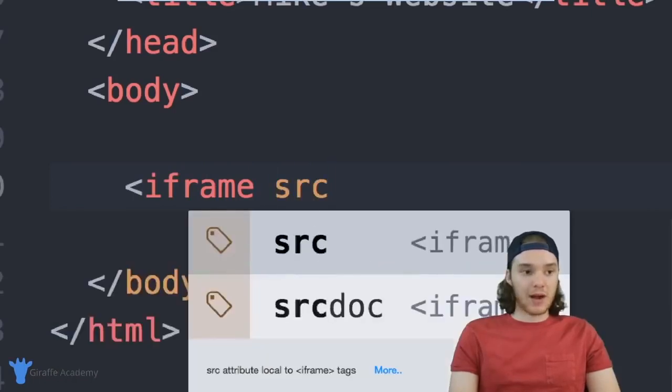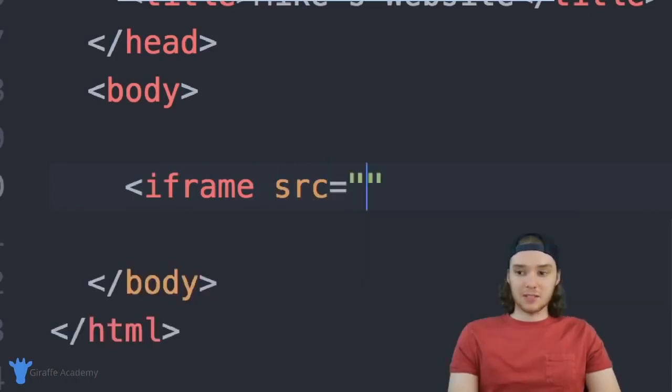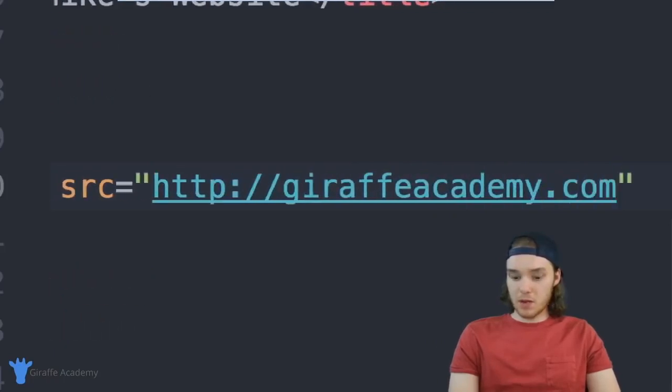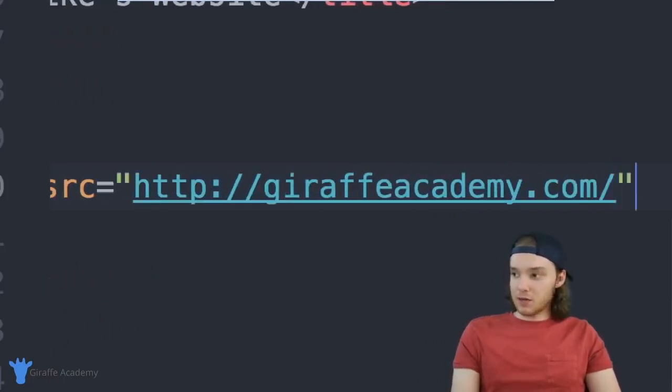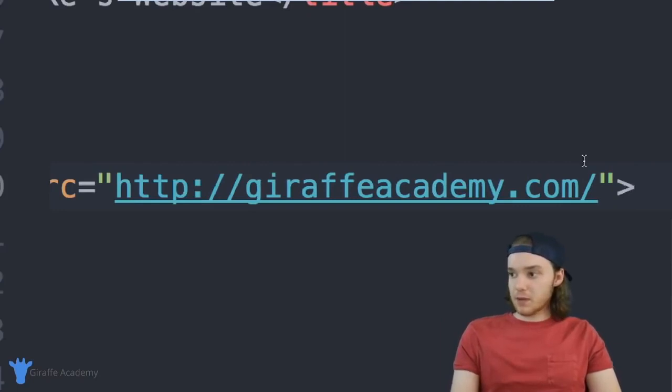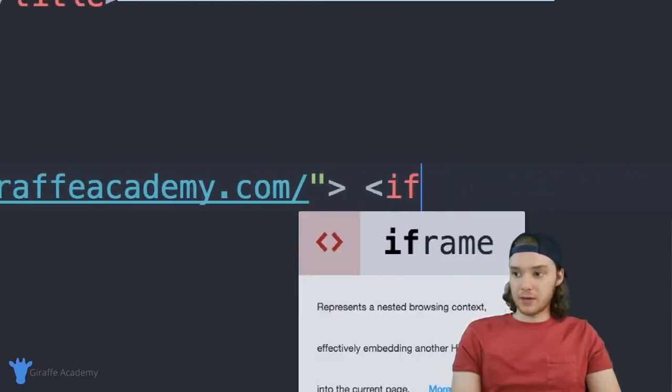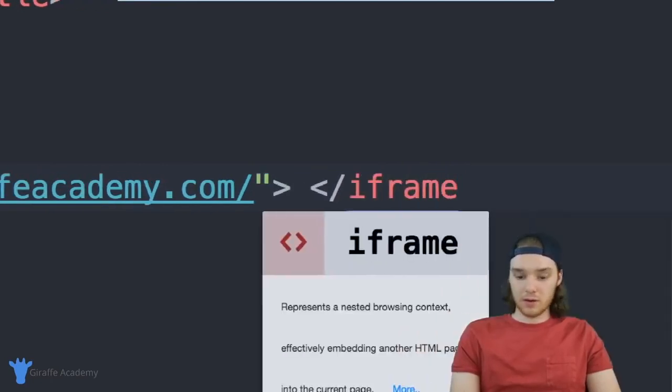then we need to pass this one attribute, which is a source. And this is going to be the website that you want to embed. So in my case, why don't we just do the Draft Academy website. And then I can close off this iframe tag. And you're also going to need a closing iframe tag. So you're going to need one over here.